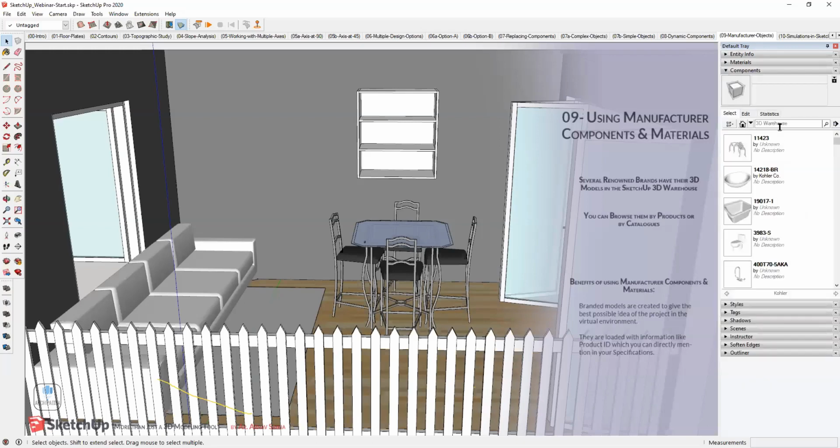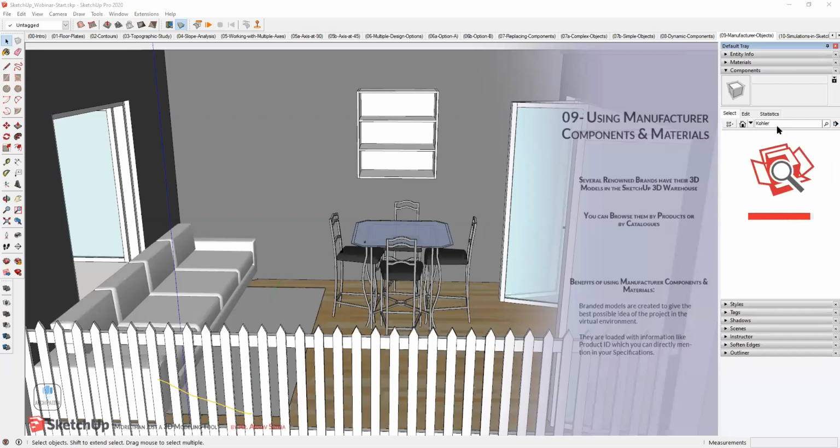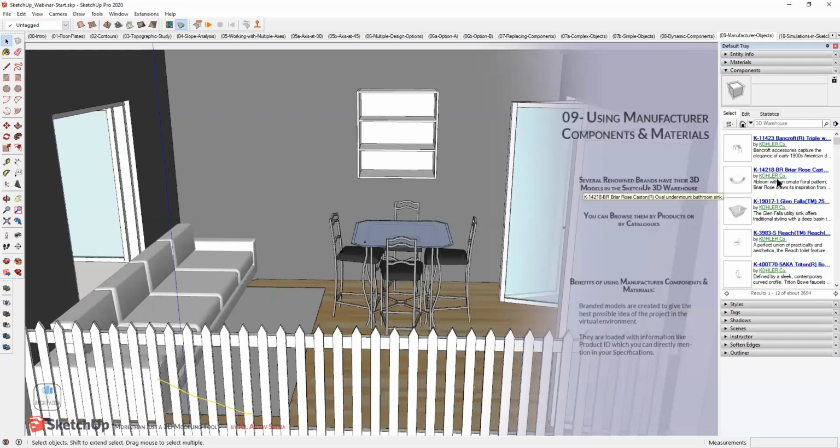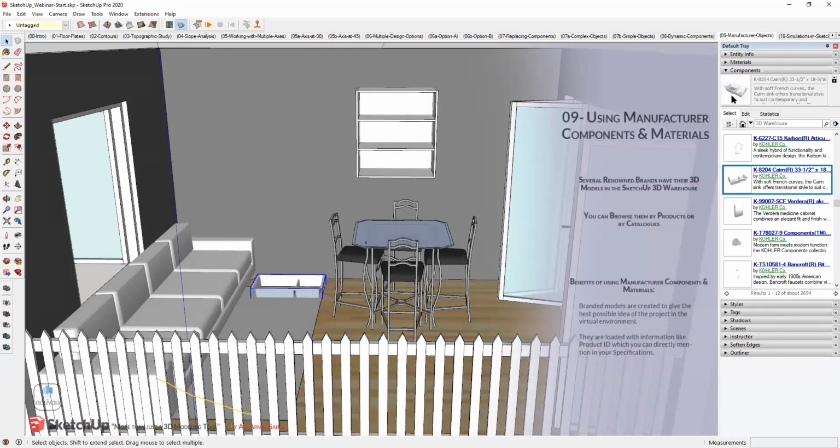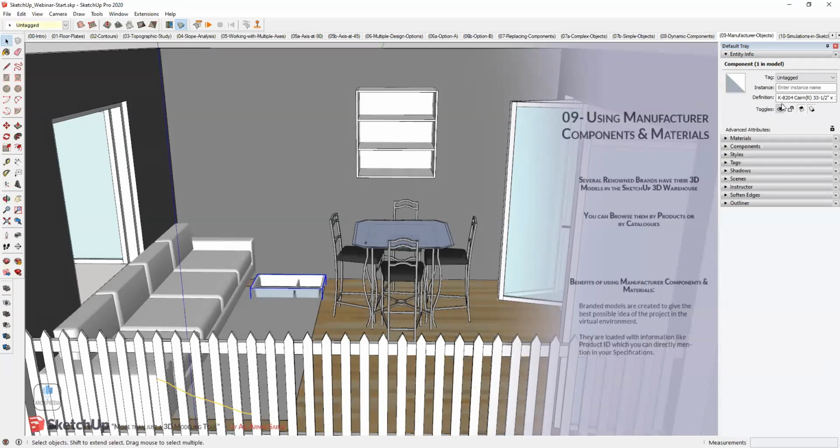Like if I go to my components and if I search Kohler, you can see that these models are created by the Kohler company themselves. See, these models are created by Kohler themselves. And if I use one of those models in my scene, and if I use the name of the definition, I can order exactly the same particular model from the vendor. So that's the benefit of this.